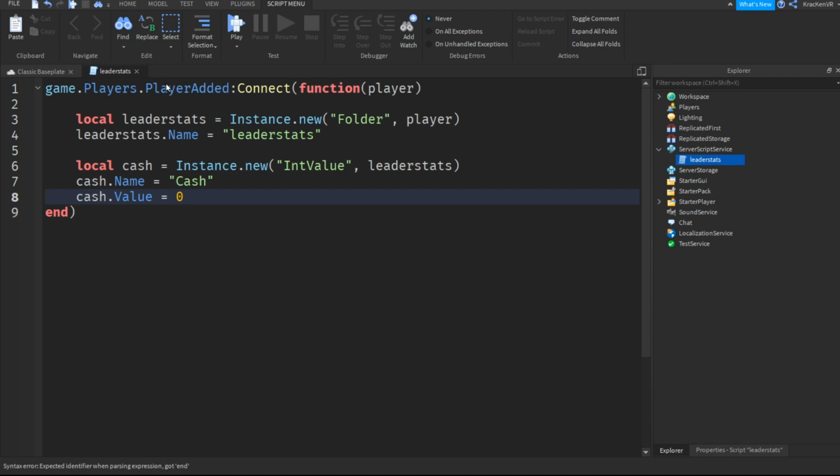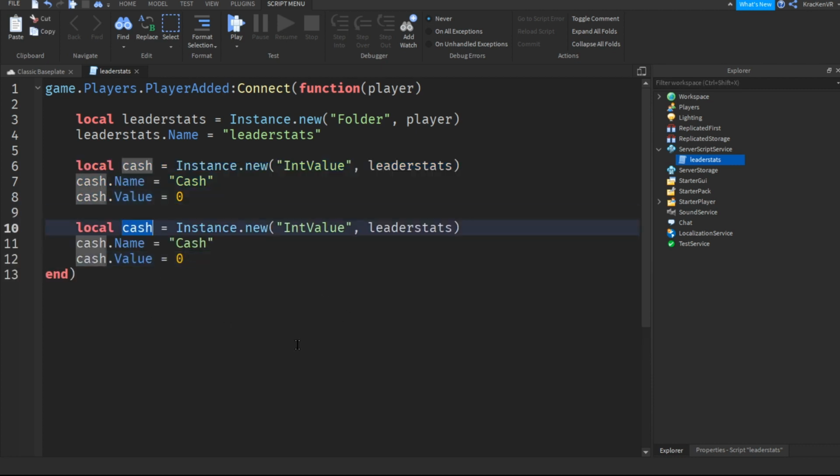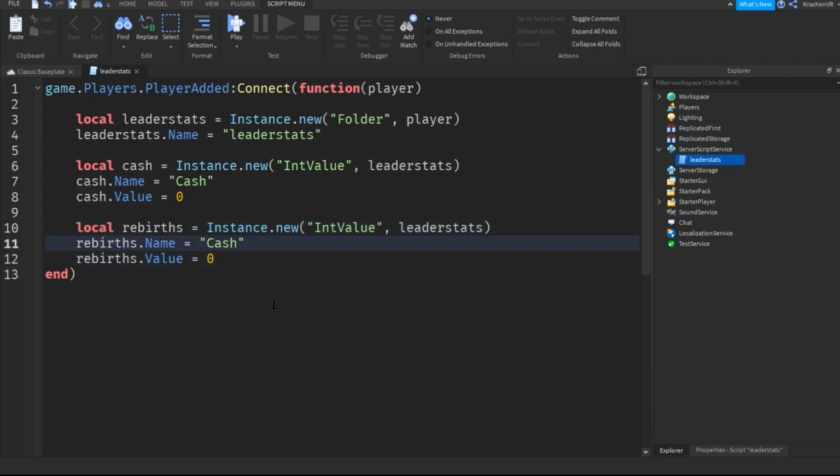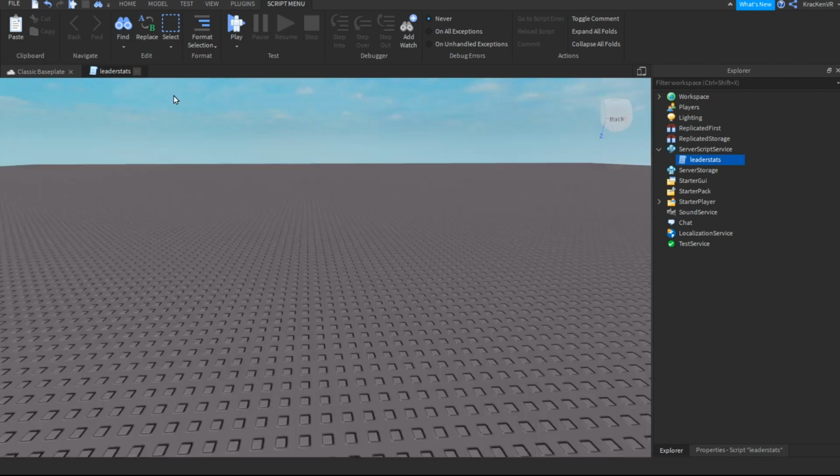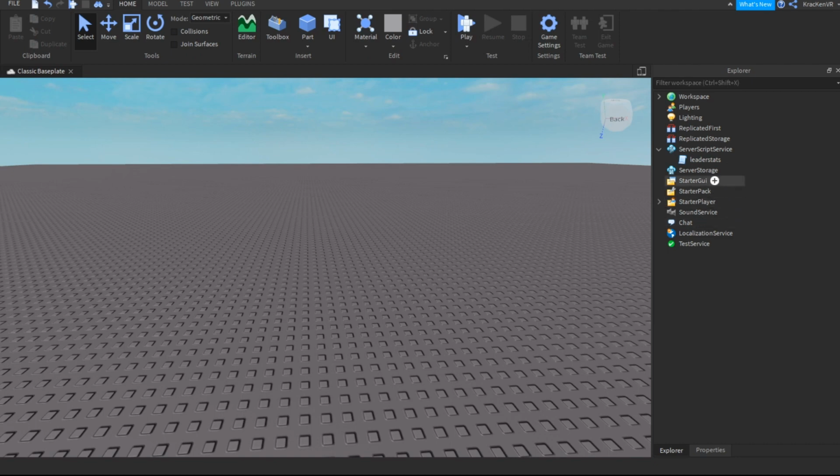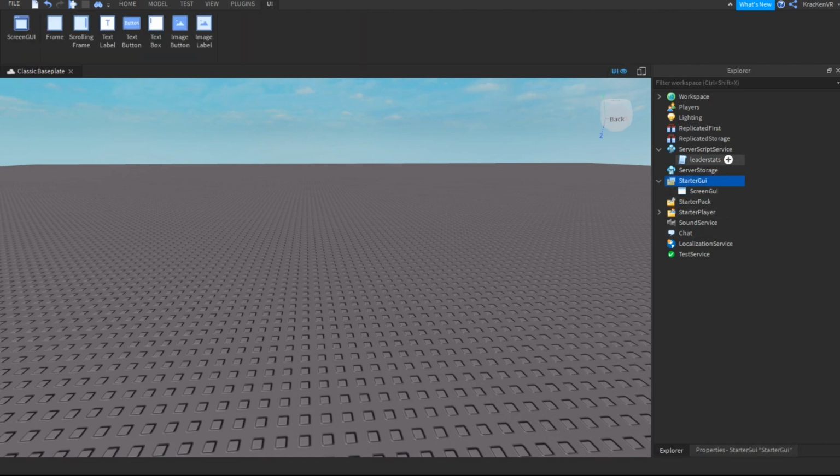Once you've done the leaderstats, it's not finished yet, because we need to make the rebirths too. So if you just copy these 3 lines and replace Cash with Rebirths, change this here too. Make sure you put a capital R. So we are done for that. If we close this off, now we will make a GUI so we can get cash.